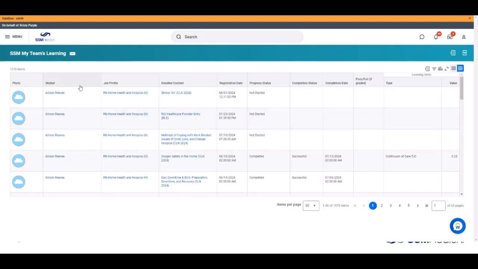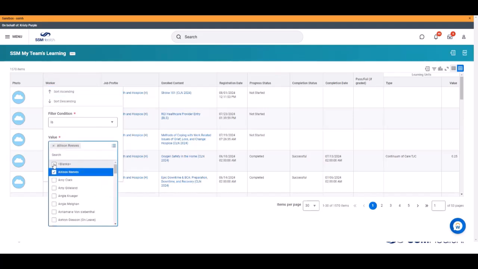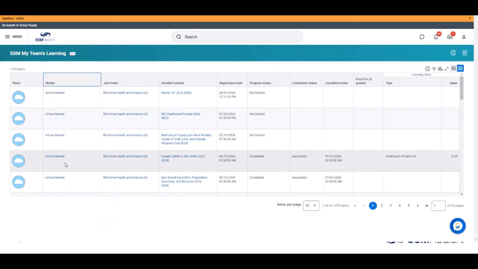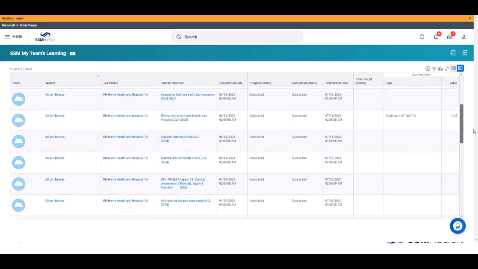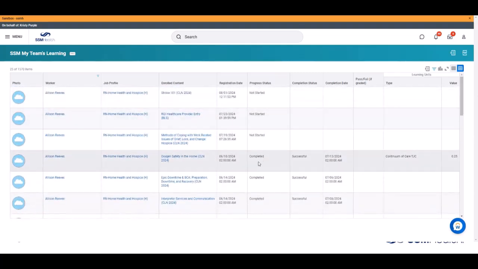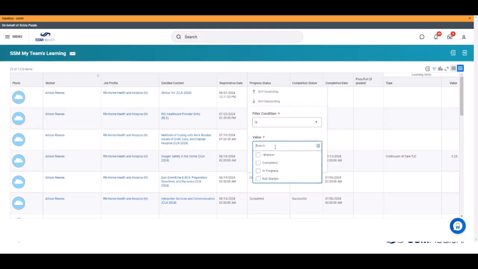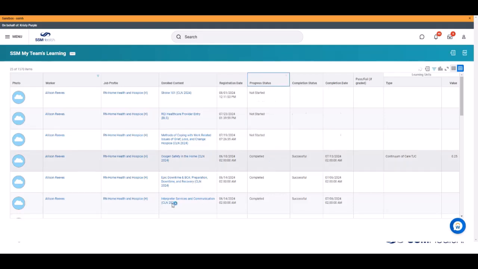That's a lot, but I'll show you how to sort a little bit. So if we go to worker, and maybe you just want to sort by one particular worker, I'm going to click Allison, and then click filter. So now this table is only for Allison's learning. Maybe I don't care just yet about what's not been started. I want to see what she's completed. So if I go to progress status, and I click in the value section, I can click completed and then filter. So now I've got My Team's Learning transcript for Allison and all of her completed courses.